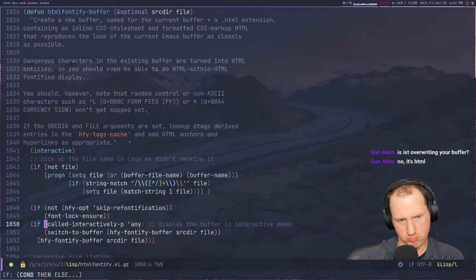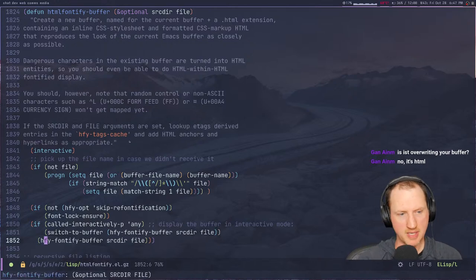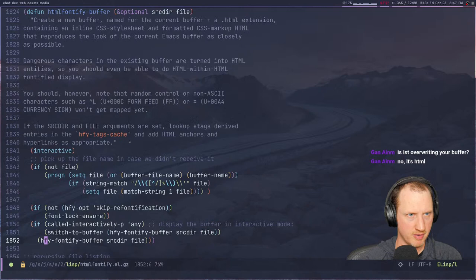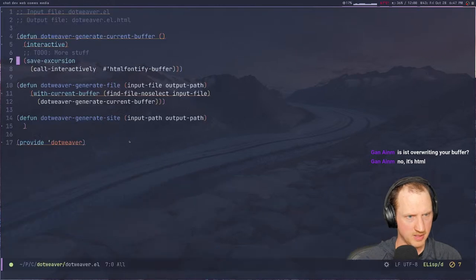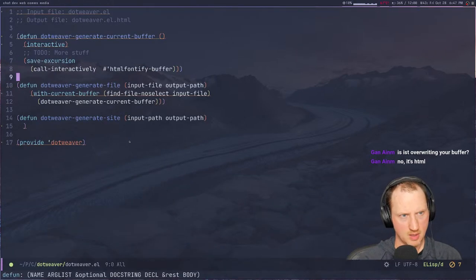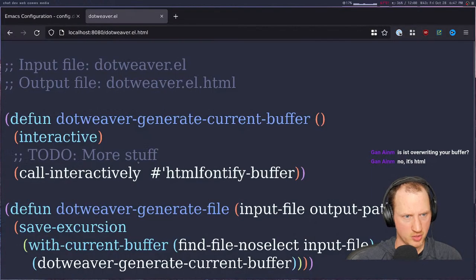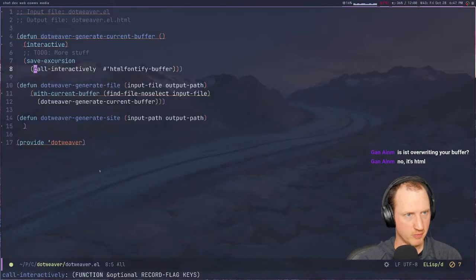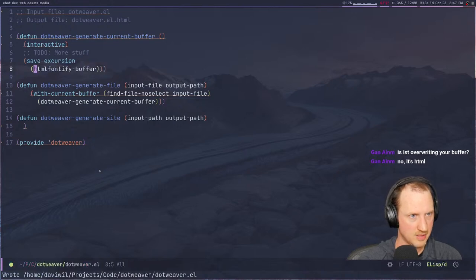So, switch the buffer. Okay, it's the same thing. It should be updating the output. Let's just not call it interactively then, in that case. Go back to this. Let's make sure we have call interactively right there. Let's just take out the call interactively part. Drop it to that.